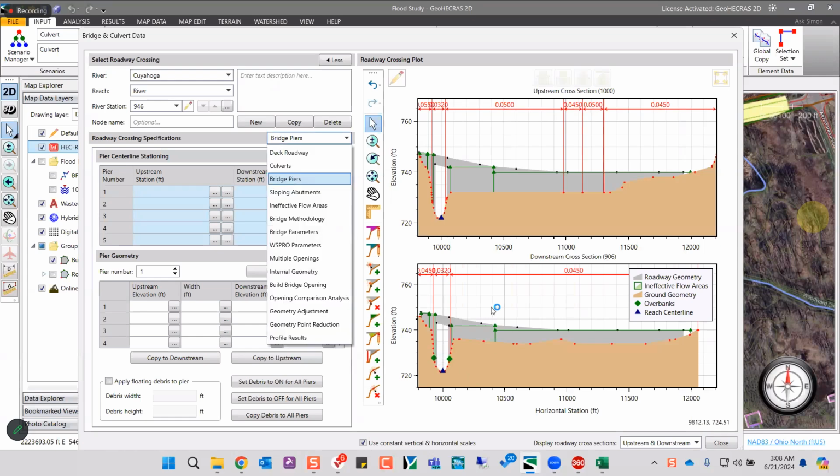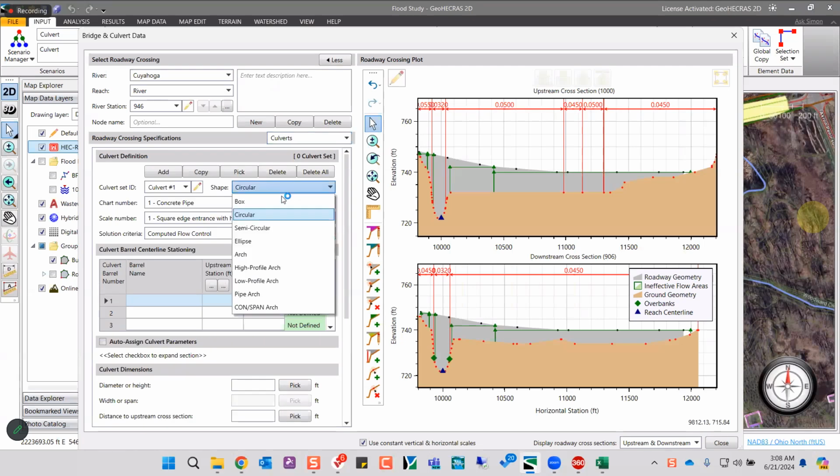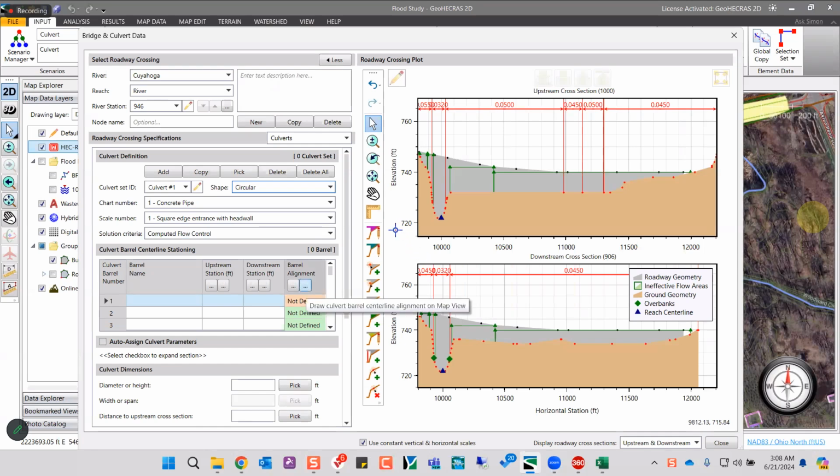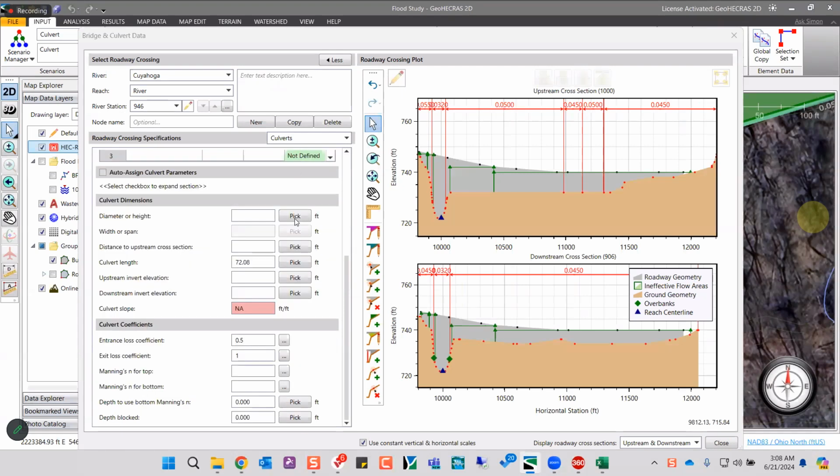And here now I can include my culvert. From the drop down, I'll go to culverts and you can choose what shape of culvert you want here. I'll go ahead with the circular one for now. And of course, then you can define your culvert alignment, your barrel placement and all this. So let's say I'm going to create one single barrel culvert. I'll place it here. It picks your stationing for downstream and upstream. You can choose to define your diameter. You can pick that off the map view as well. Let's say this is the diameter. Let's round it up to 6 feet.